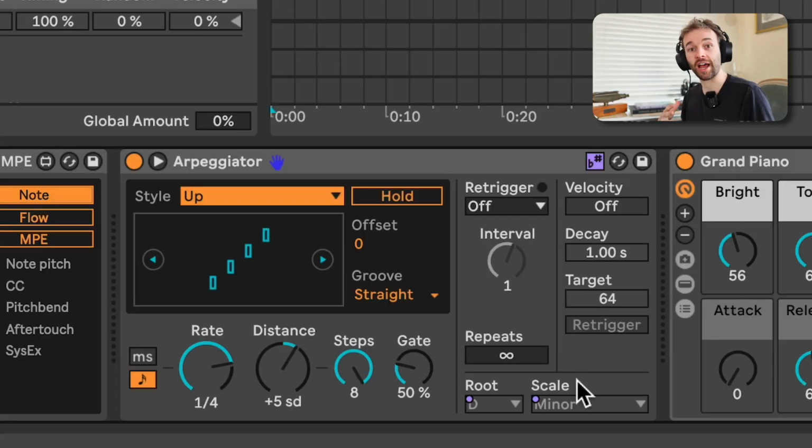Now, if you don't know how scale awareness works, that's totally fine. I did a whole video about it, which you can check out with the card above or in the link in the description. For now, let's set the scale with the scale awareness feature of Ableton Live 12, leave it set to D minor, and take a look at how this affects the distance and steps control of the arpeggiator device.